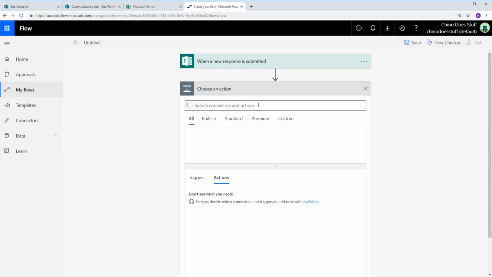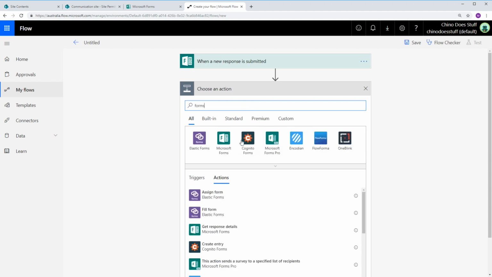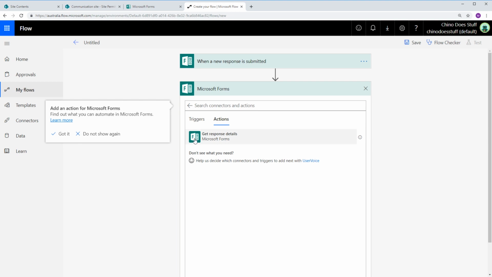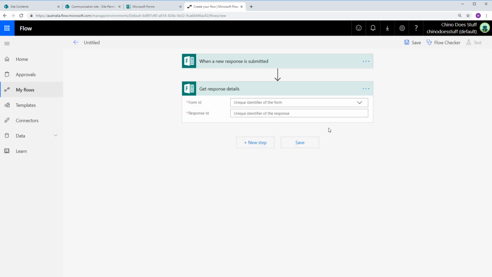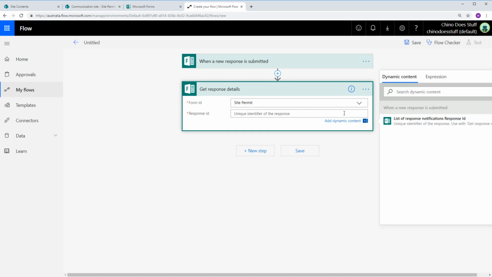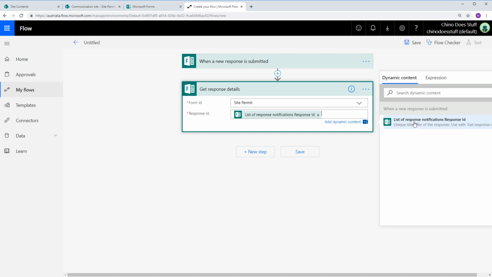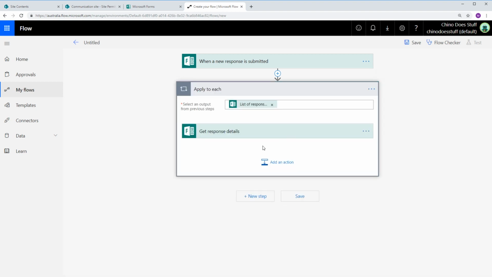New step, we need another Forms action. Get response details. The form again will be site permit. And the unique ID is from the action when a new response is submitted. We're going to select the list of response notifications response ID. So that now links our action to get the response details to our when a new response is submitted.